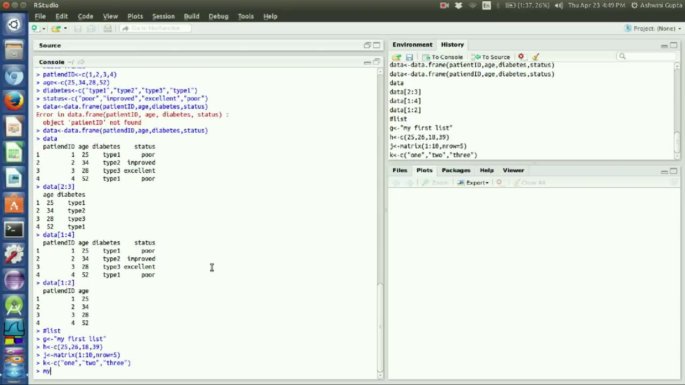Now we can define our list as follows. We are using list function here. Then we are going to define the different types of objects, and we are also naming the objects in the list, that is title and age for our G vector and H vector.